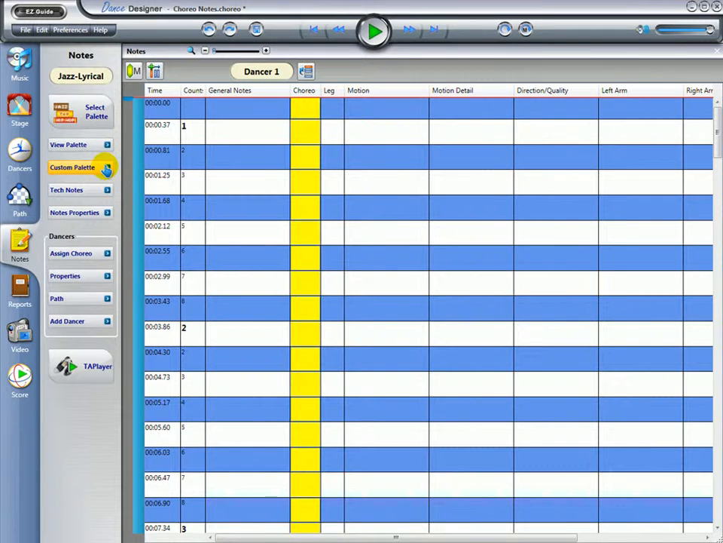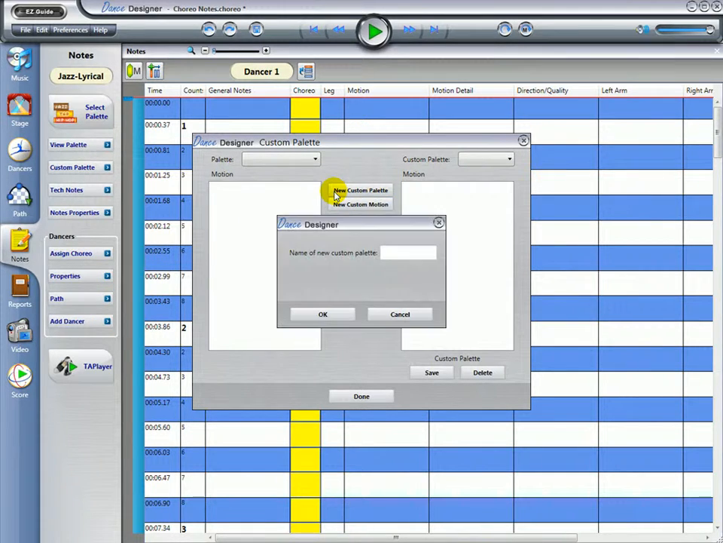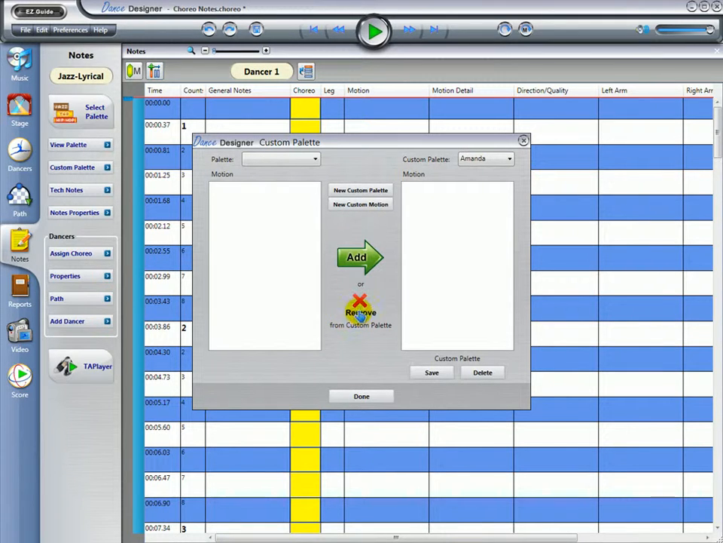To create a custom palette, click the Custom Palette button on the Notes tab. The Custom Palette window will appear. Click the button in the middle of the window, New Custom Palette. Click and type in the blank field to name your palette. I will name my palette Amanda. Click OK. Your new custom palette will show at the top right of the Custom Palette window.